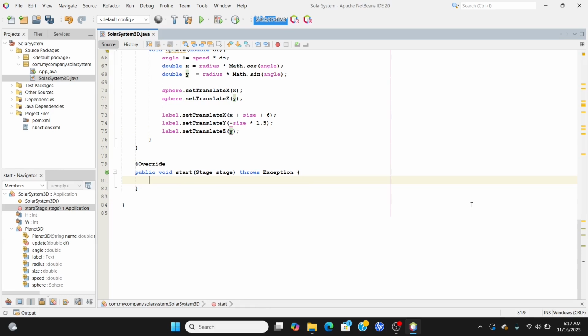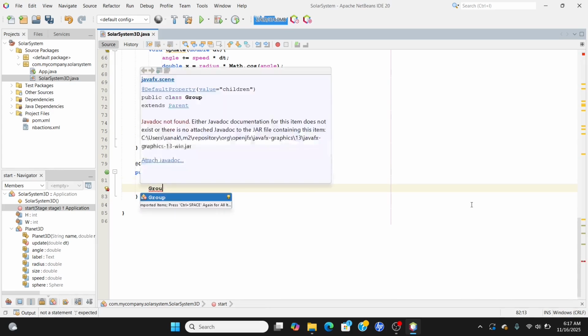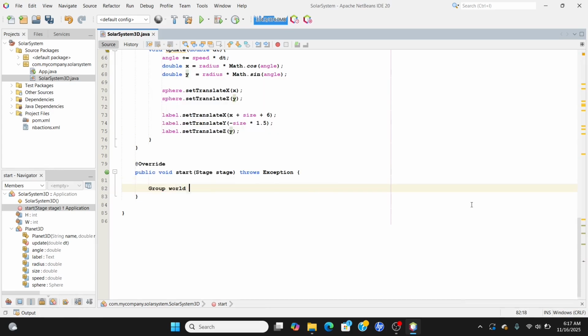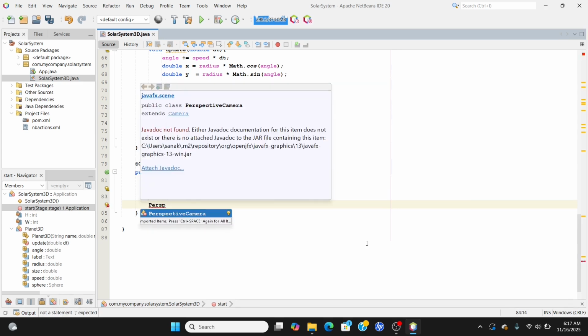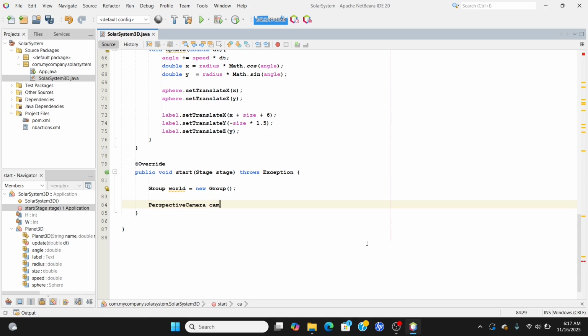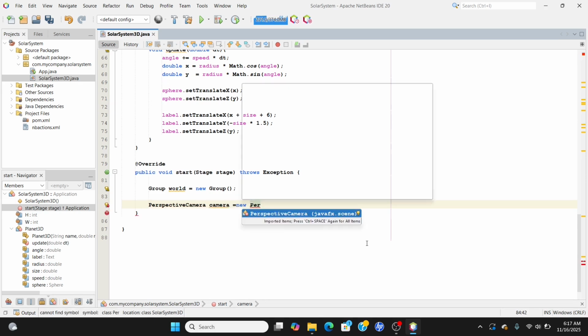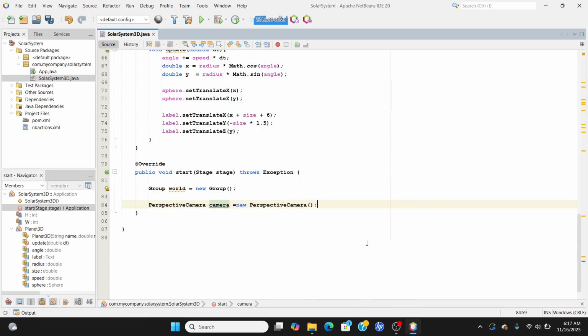Inside the Start override method, now we create a world group, which will hold our sun, planets, and the entire 3D scene space. Next, we create a new perspective camera, which gives our solar system a true 3D look. We enable depth buffering by passing in true, so objects appear correctly in front of or behind one another.